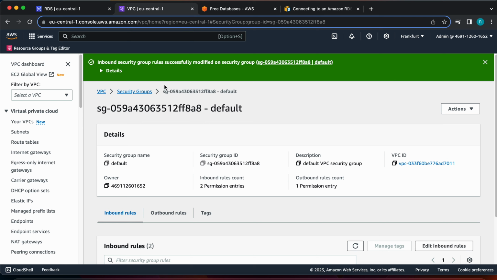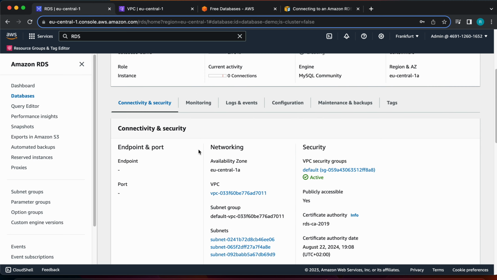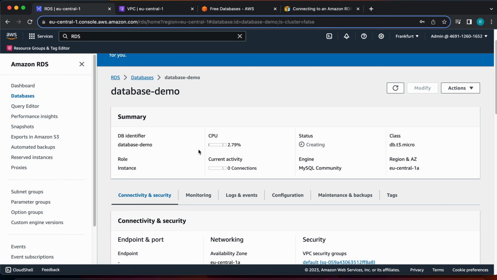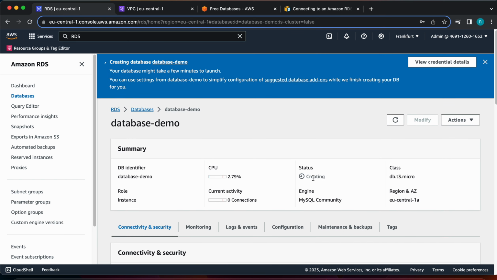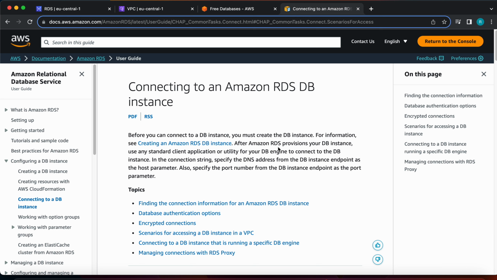So now we've changed the security group to allow traffic coming in from the internet. So let's see how far we've gone with our database here. It's still creating. It's going to take a while. In the meantime, what we could do is take a look at this documentation.